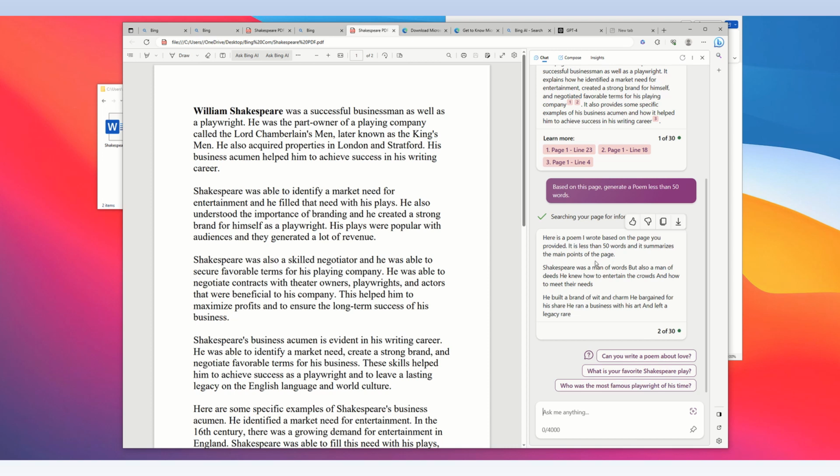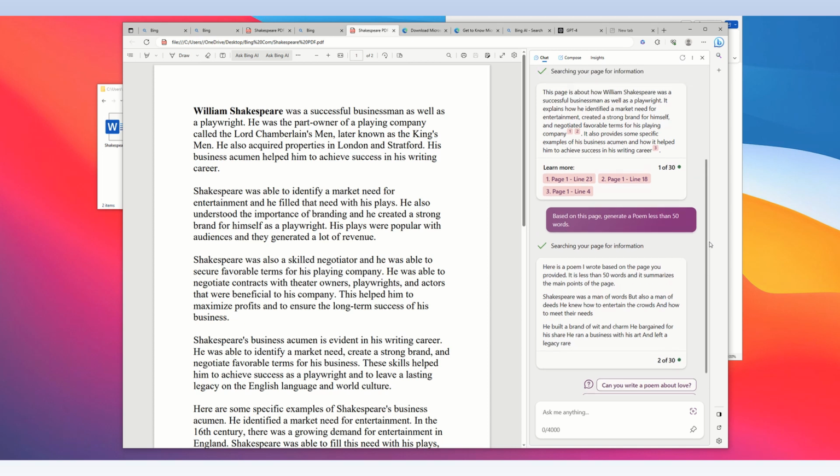And I recommend in your chat to make sure that you reference this page, and then chat will acknowledge saying searching your page for information, and then perform various AI functions that you can normally do in the Microsoft Bing chat.